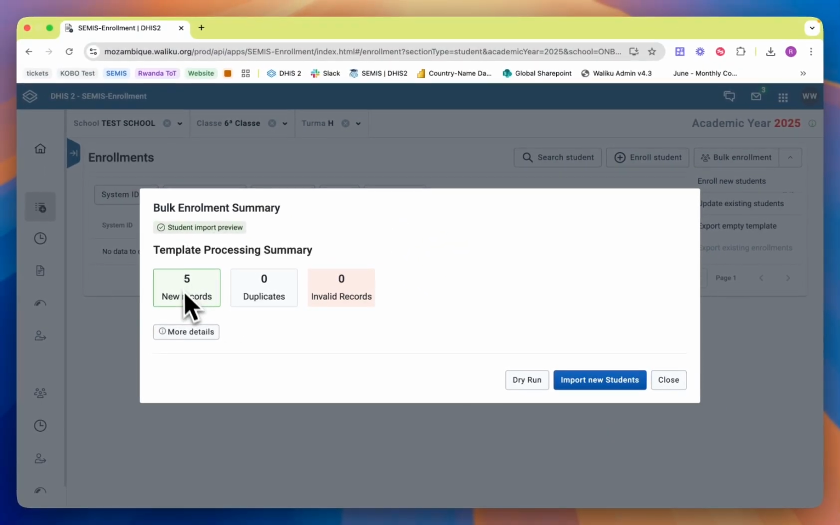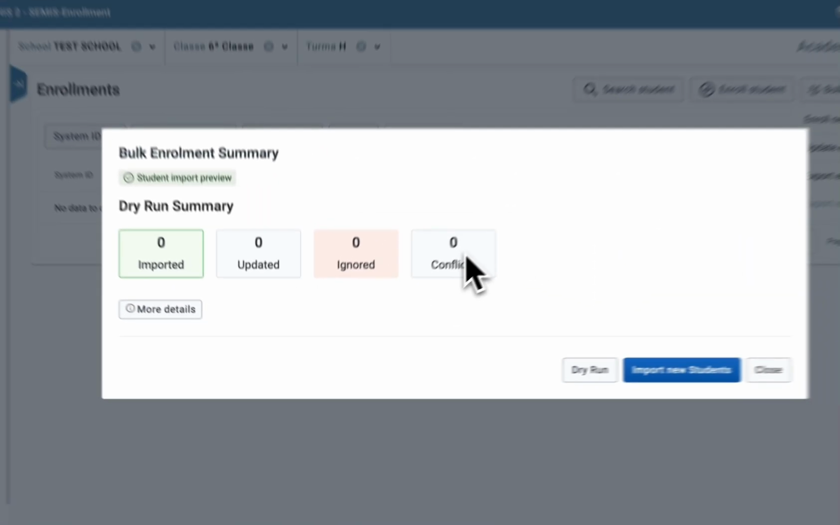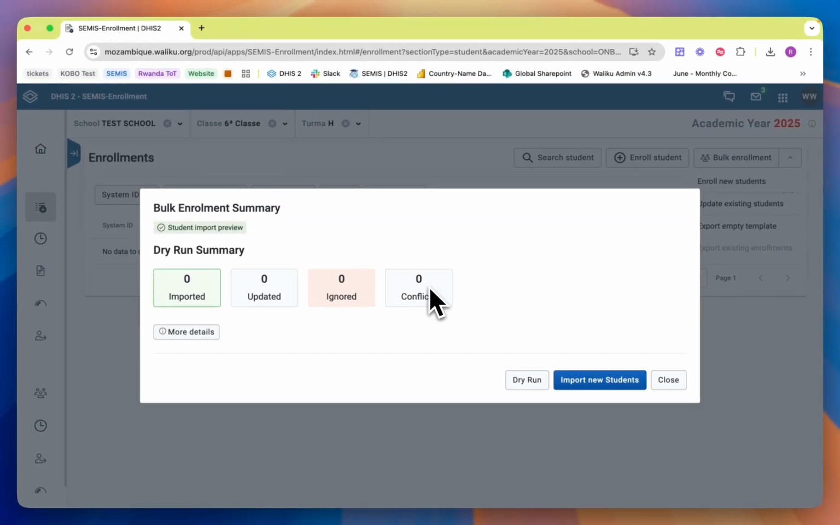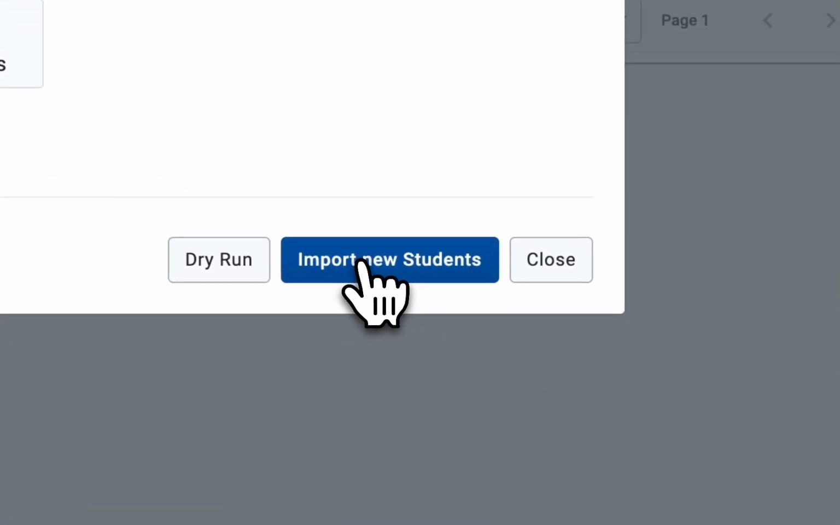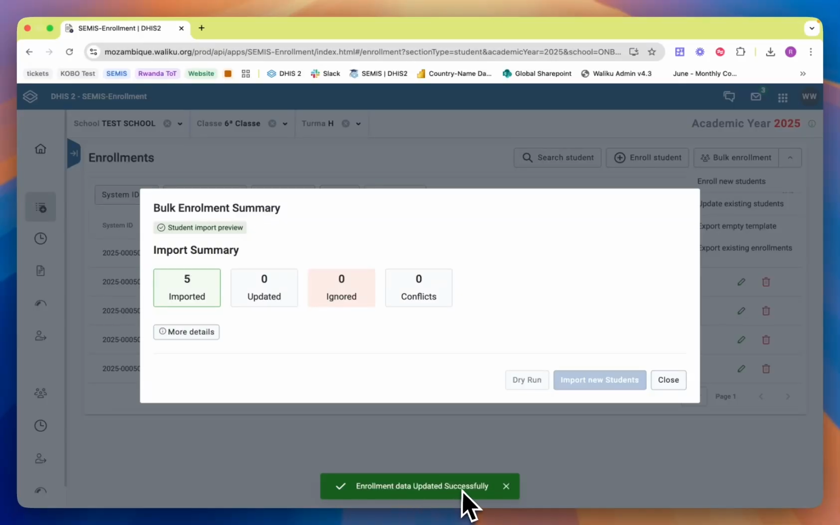Okay, you can see 5 new records, and then click on dry run to check. After we have fixed everything, it's showing 0 ignored and 0 conflicts. Then we can simply click on import new students. Enrollment data updated successfully. You can close.